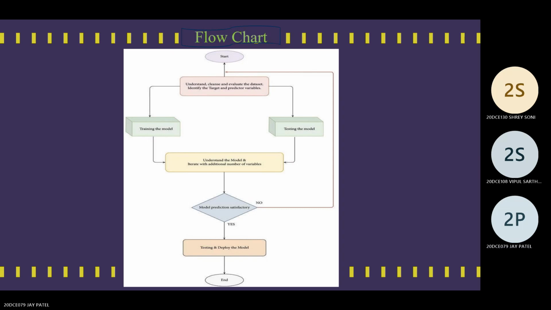First, we understand the data, evaluate and clean it. Then we identify our variables, target and predictors. Then we train and test the model. Then we have to understand the model. And if the model prediction is satisfactory, then we go ahead, or we backtrack and redo all the steps earlier done. And then we test and deploy the model.